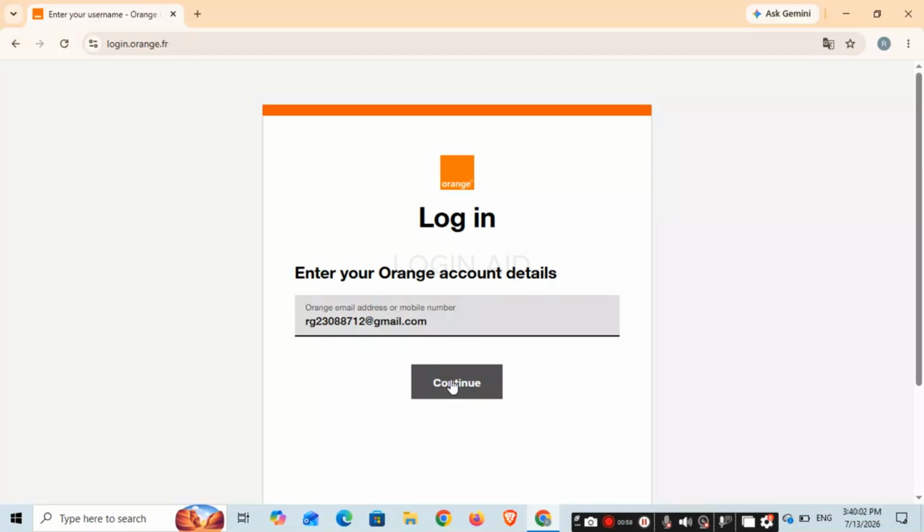Once you log in, you'll be able to check your emails, pay the bills, or manage your internet and mobile plans. Like this, you can log in Portail Orange.